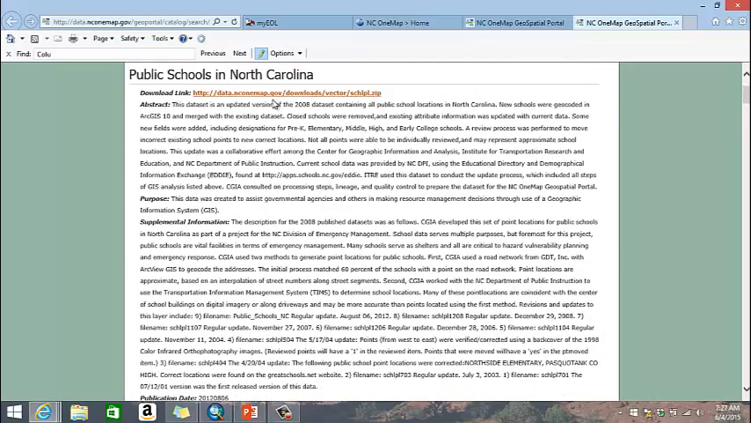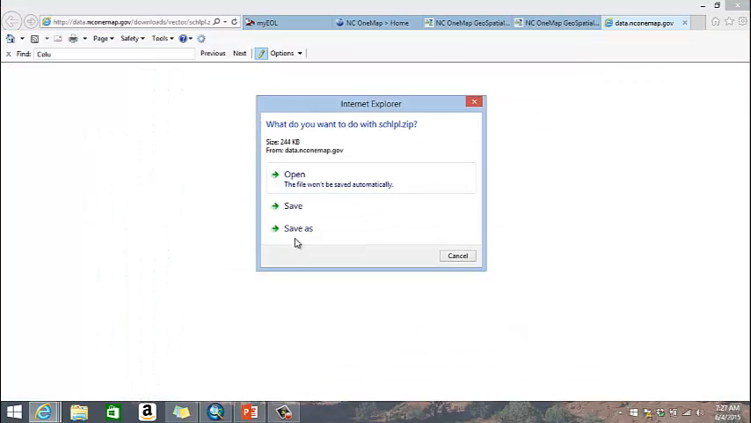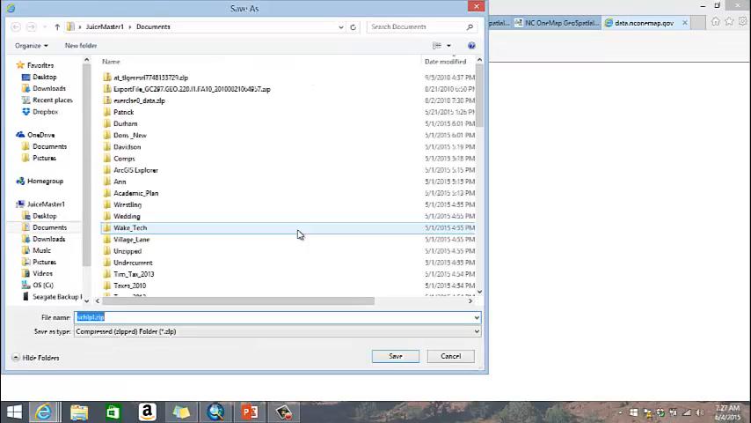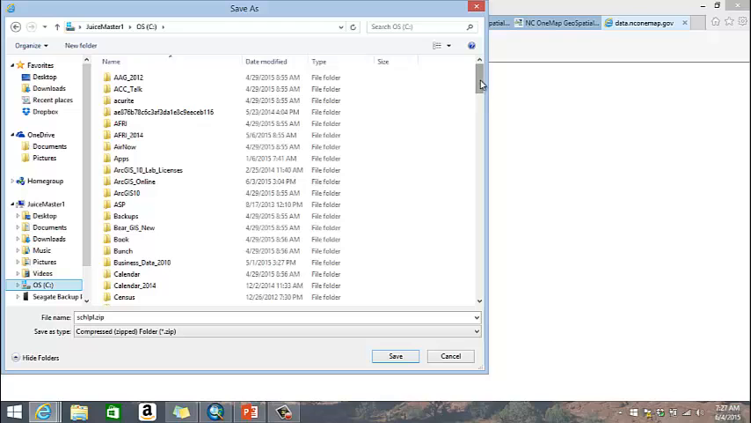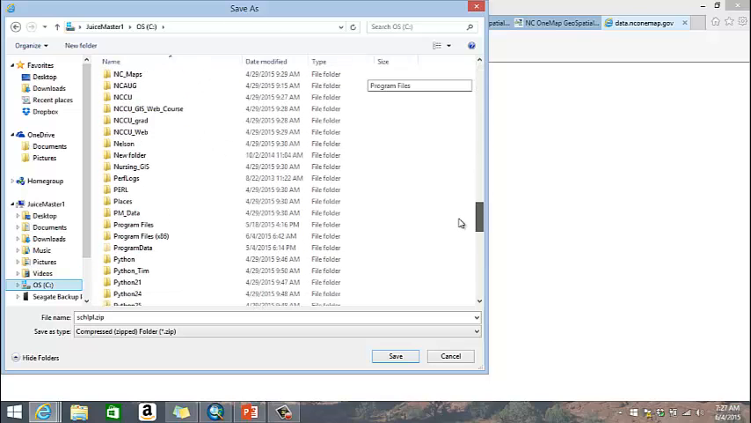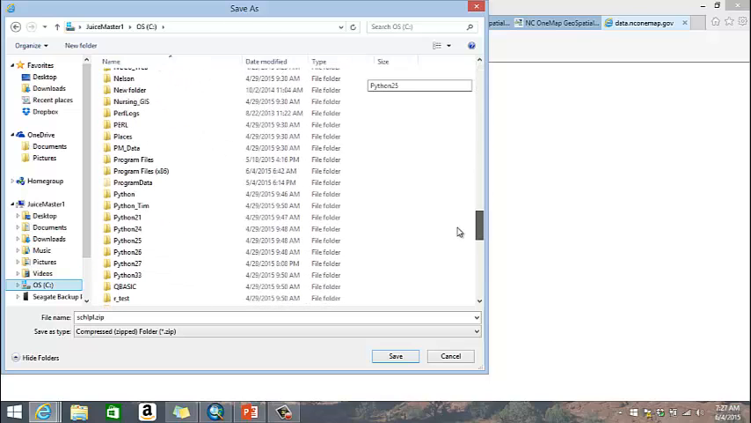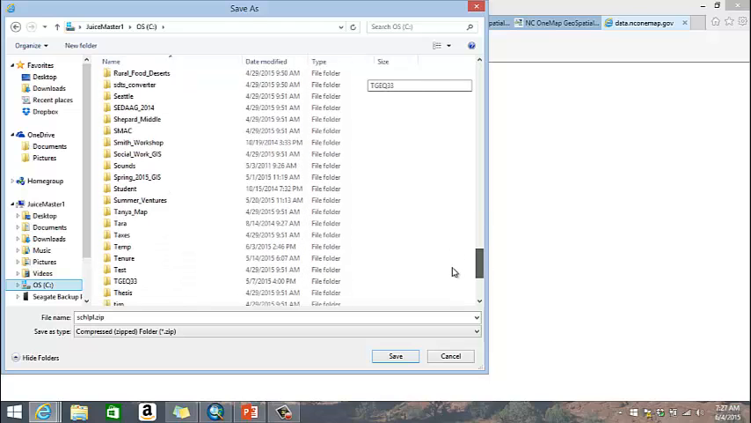Now we have a download link here in zip format. So I'm going to just click on this here, and I'm going to do File, Save As, and I assume this is going to be a shapefile right here. So I'm just going to save this. Okay, and I'm going to save this to my temp here. This is a zip file, so I can save this anywhere.